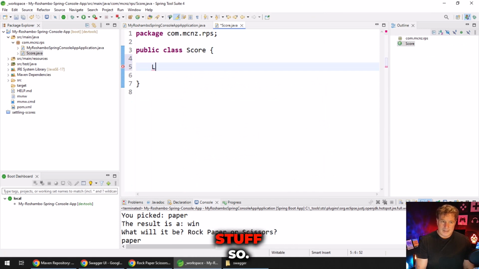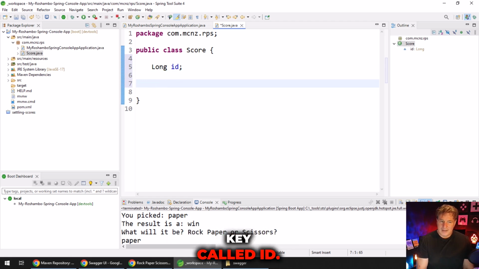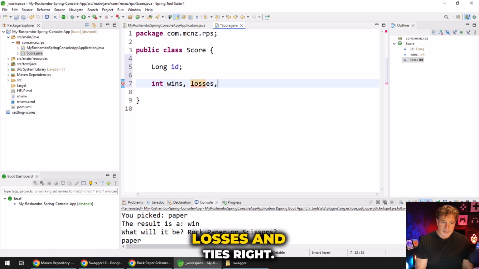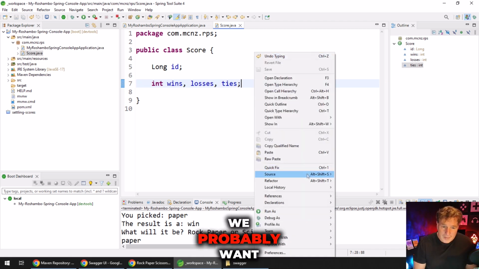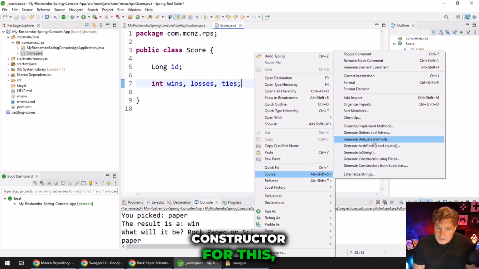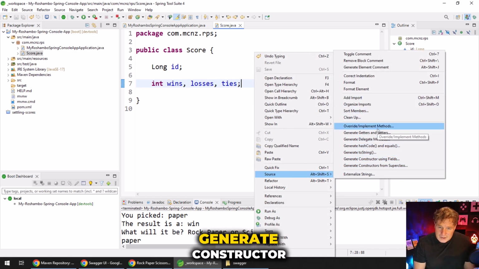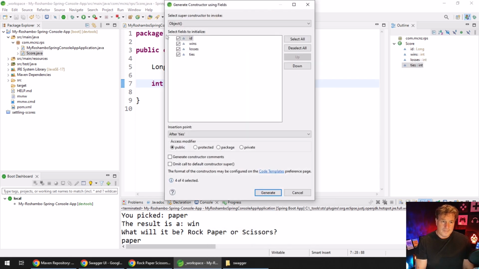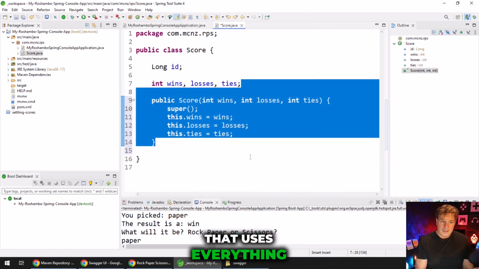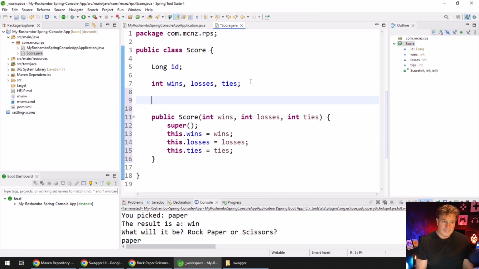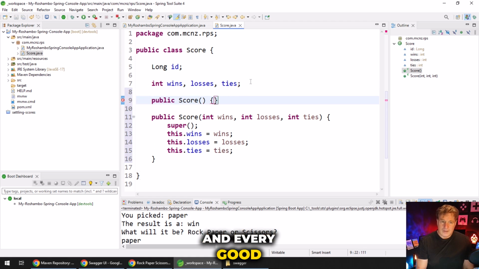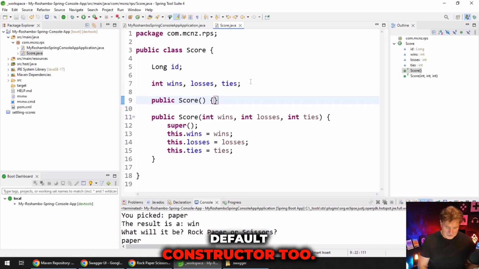We might do some database stuff, so we'll have a numeric primary key called ID. We don't really need that for our domain model, but I'm thinking ahead. And really, we just want int wins, losses, and ties, right? We want to keep track of the wins, losses, and ties. We probably want to create a constructor for this. So I'm going to generate constructor using fields. I'm going to have a constructor that uses everything except the ID. And every good class should have a default constructor too, so we'll add that in.